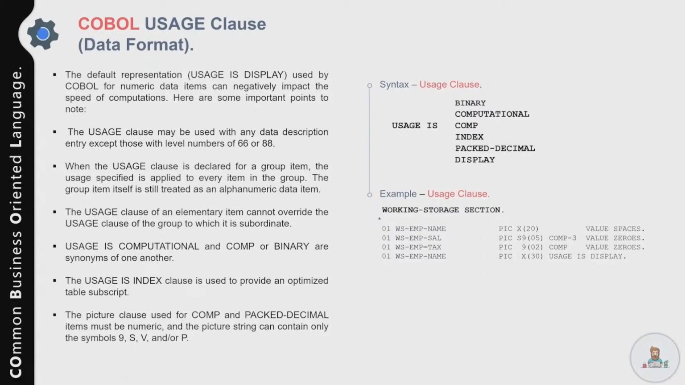In this case, we have used PIC S9(5) COMP-3, and the initial value is 0. The S in this variable definition denotes the sign, and it is used to retain whether the value is negative or positive. Of course, this is a salary, so it will always be positive. The next one is WS-EMP-TEXT, defined as PIC 9(2) COMP with initial value 0. After that, we have WS-EMP-NAME, defined as X(30), and right now we have defined it as USAGE IS DISPLAY. So this is how you can use the usage clause to improve the overall efficiency of the COBOL program.